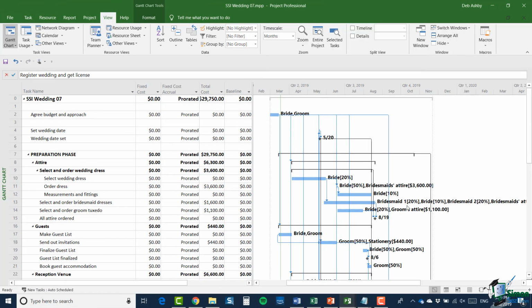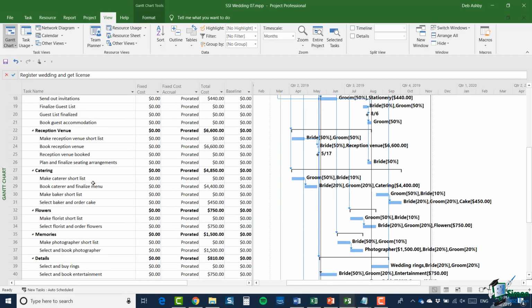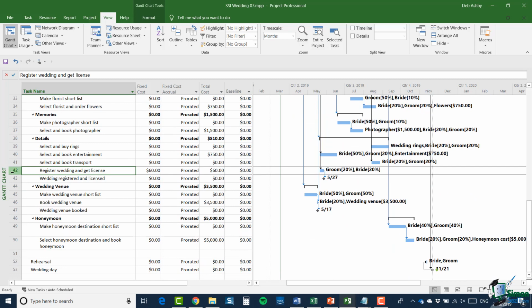Now again, referring back to the preceding section, many of the costs for the wedding could have been set up as fixed costs for tasks. And I've set one of them up here just to show you. So if we scroll down to task ID 42, register wedding and get license, I've put in there a local state license fee of $60 for a marriage license. Clearly, many of the other costs could be handled in just the same way.